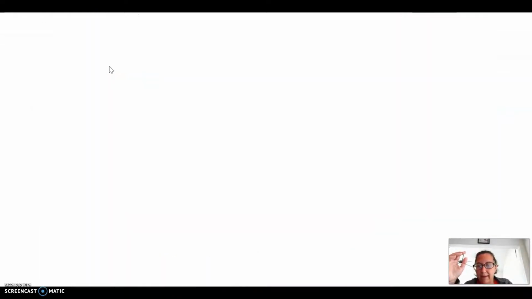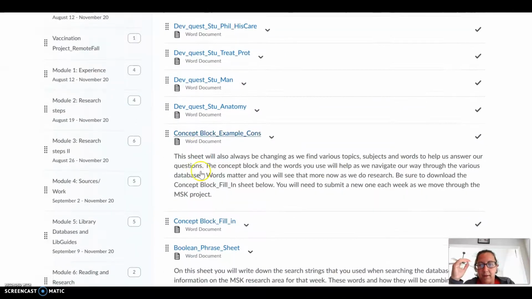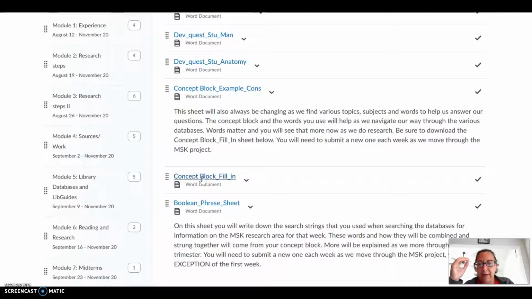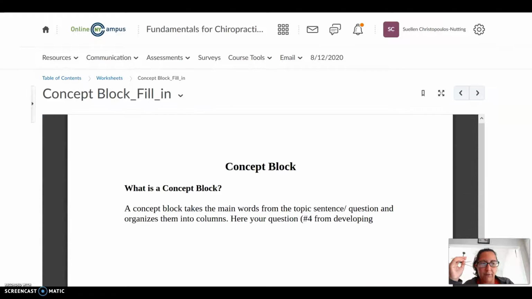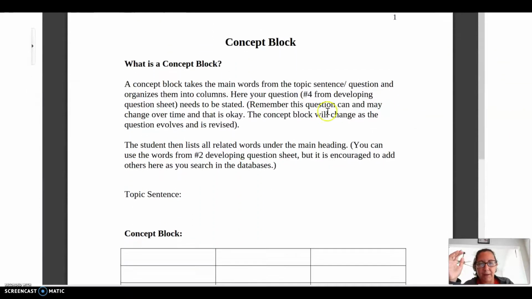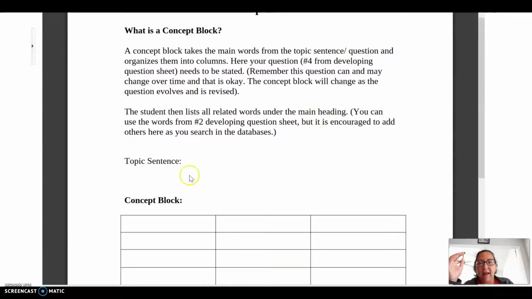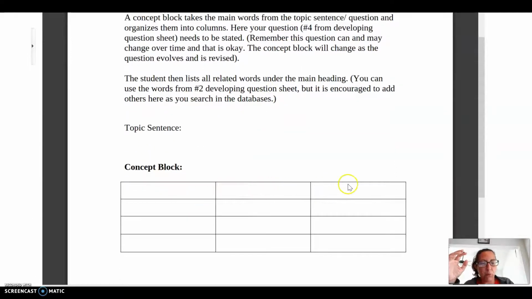Let's go back, and I want to show you, okay, here's what you're going to have to do in your fill-in. And again, this is all part of Module 2. So again, I explained what the concept block is. You're going to write your topic sentence or your answerable question. Remember, it comes from number 4 from your developing question sheet. And then just come up with different words to describe your main subject headings, okay?